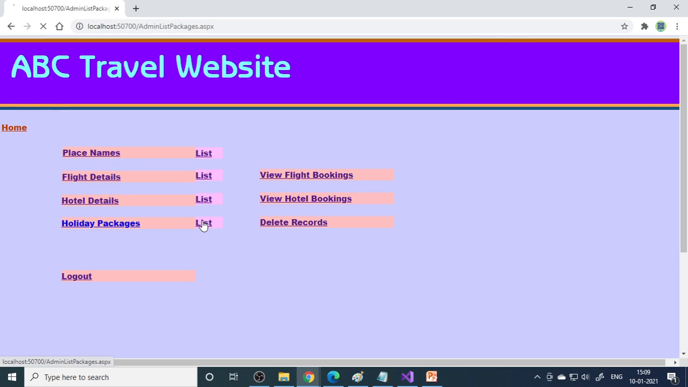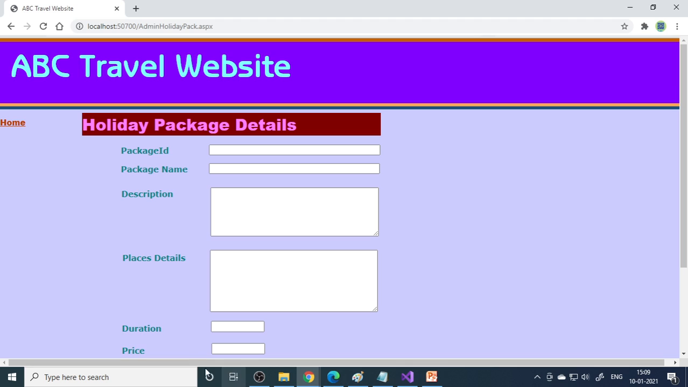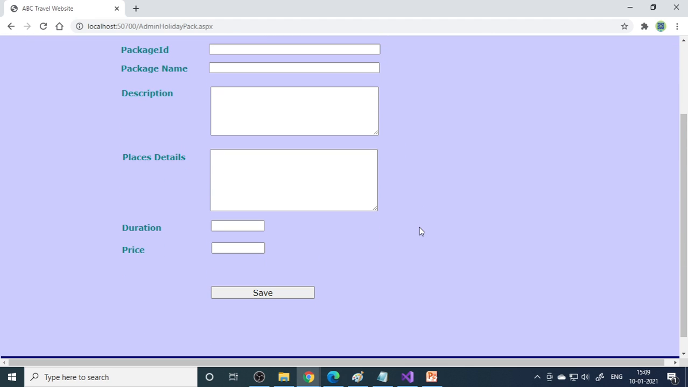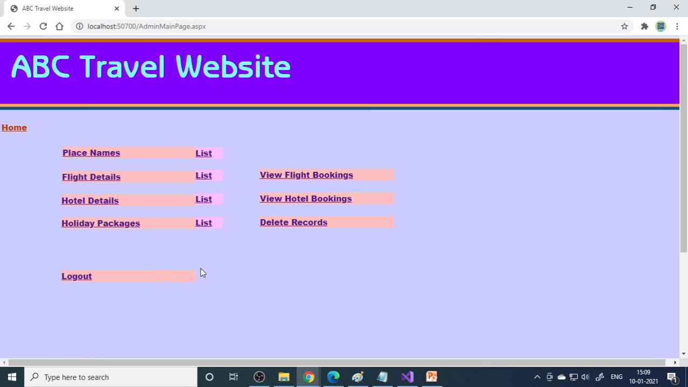So next is holiday packages. We have two packages here, the Goa package and the North India package. If you want more, you need to go here and fill up all the details. So make one more package. Okay, so six fields are there. You need to fill in the details. Now let's go to the client side.